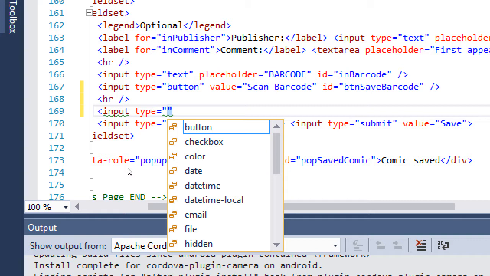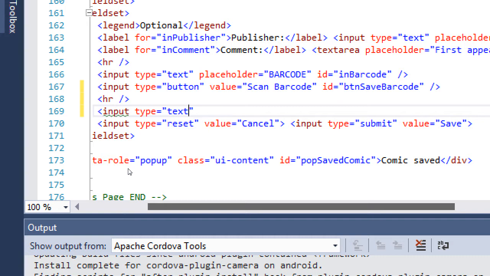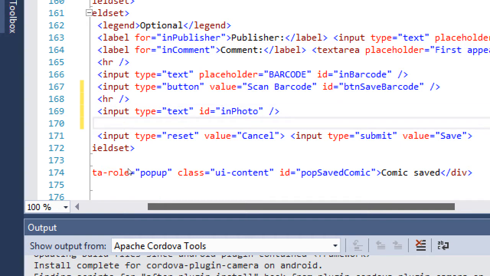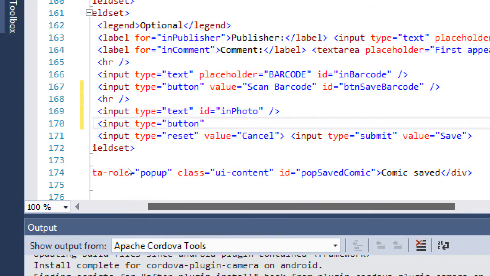So type text also, no placeholder, but it needs an ID. We'll call it in photo. This will be an input field about the photo. It needs then a button to start the camera. Let's say take photo. ID btn save photo.